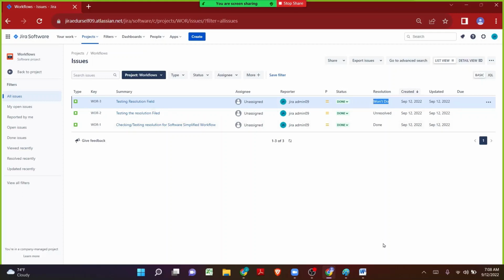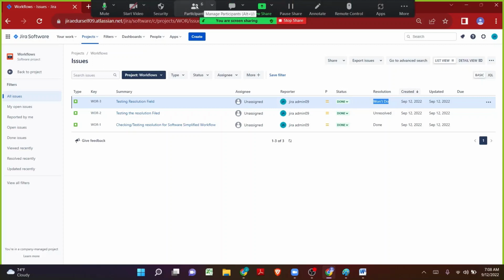So if there are 10 issues and I see there is one won't do resolution, I can see why that issue is not completed by clicking on the summary and then reading the comments. So this is how we can make use of the resolution field in Jira.